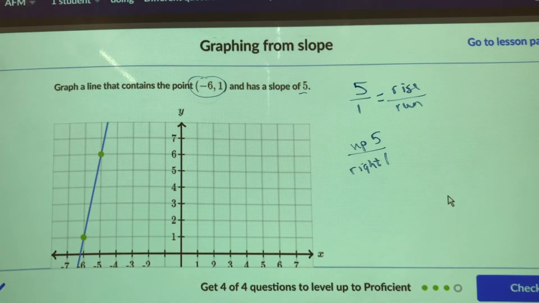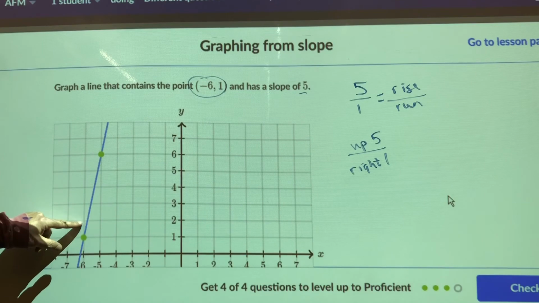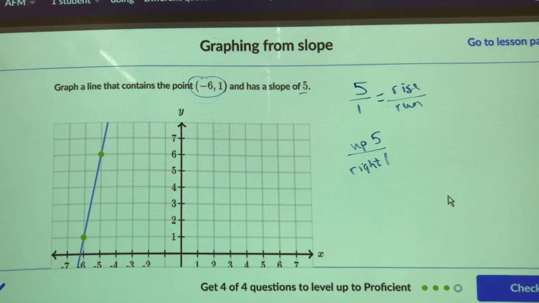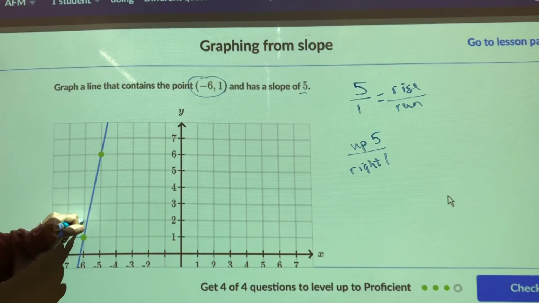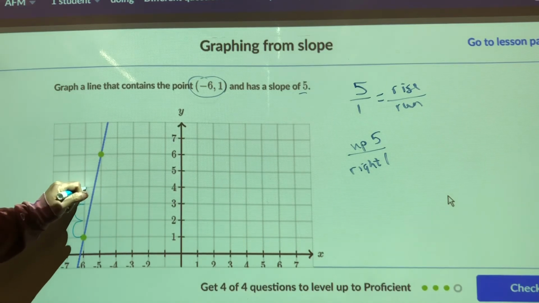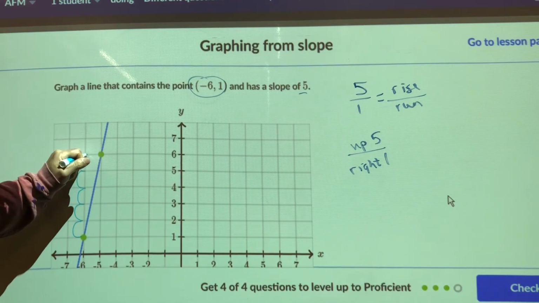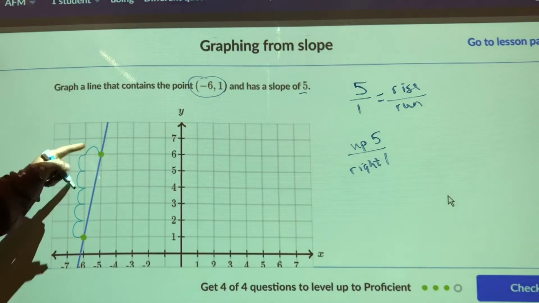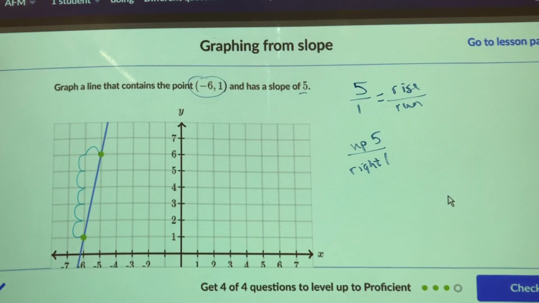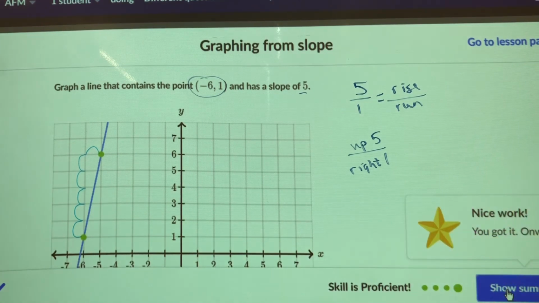All right, now I count to make sure. Up 1, 2, right? I'm counting spaces here. That's 1 space. 2, 3, 4, 5. Up 5, right 1. So that is correct. When I hit check, it should be correct, and I should get it right. Hooray!